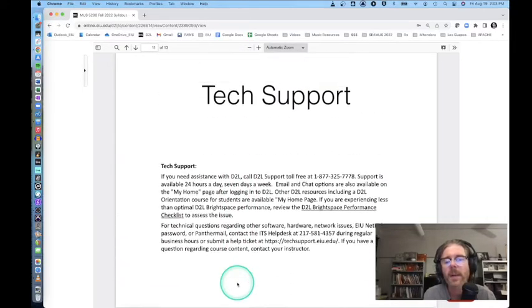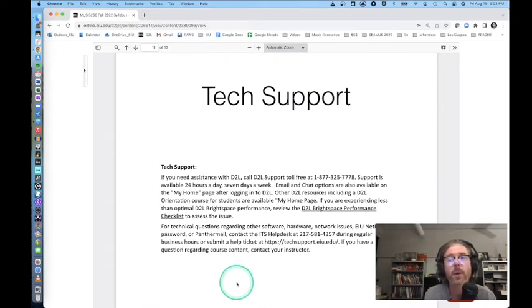This is a statement about tech support. D2L support is kind of beyond me, even though I've been using D2L for a few years as an instructor. If you have real tech support questions for D2L and Eastern, you can call their D2L number. The ITS help desk number is here, 217-581-4357. They do a very good job of responding to you and your questions. There's a web address here for their tech support portal.